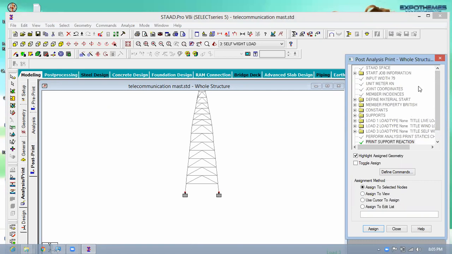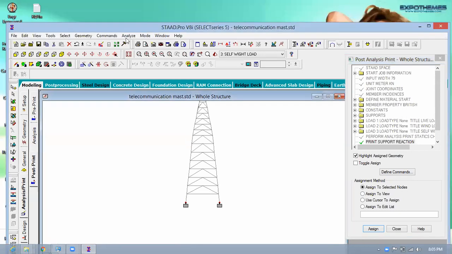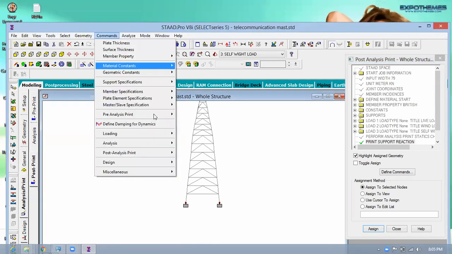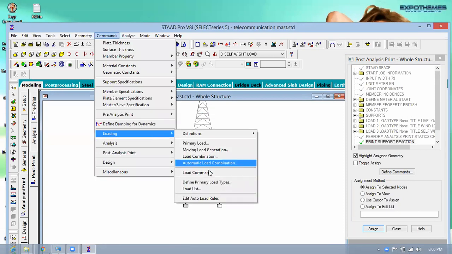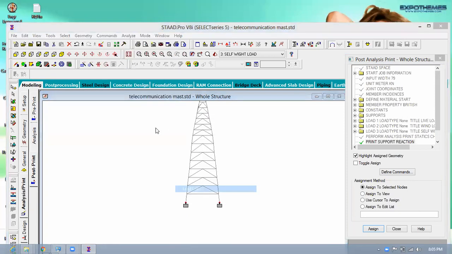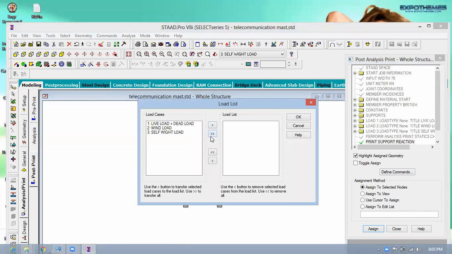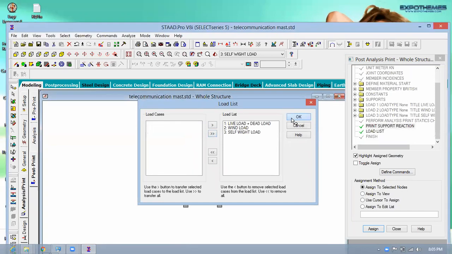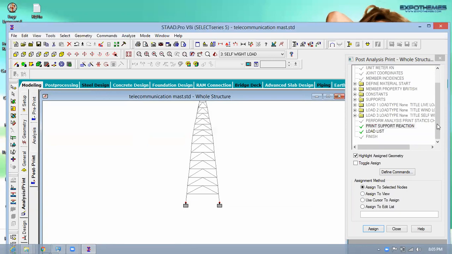After doing that, the next thing is we're going to go to command. I'm going to drag this screen down a bit. We're going to go to command, then loading, load lists. This is the load we added. I'll just have to move them to this side by clicking, moving them from load case to load list. I'll say okay.